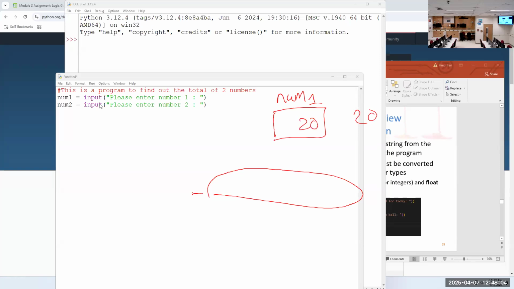Right? And again, I have another variable here. It is number 2. And if the user enters number 30, it stores the number 30 into the variable. Remember, a variable is something changeable. Now, I got the two numbers here already, and I stored them into the variables here. Now I want to find out the total, right?